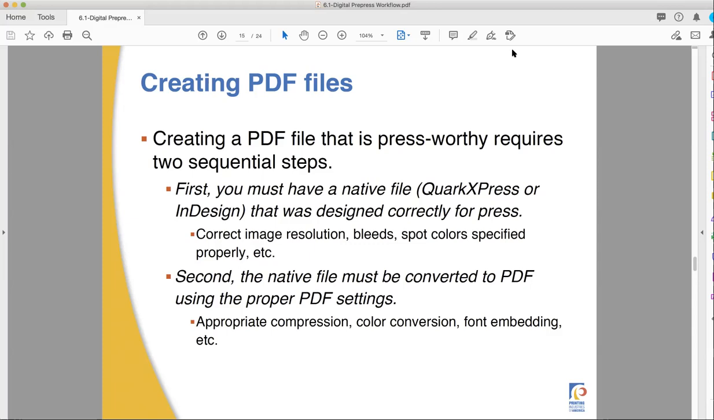And if they made it bad, the PDF will perfectly preserve every low resolution image, every poor font choice, every unused bleed, and every spot color named something weird will come right on through that PDF. So you still have to do the groundwork. You can't skip leg day here. You have to do the basics in order for the advanced stuff to work.